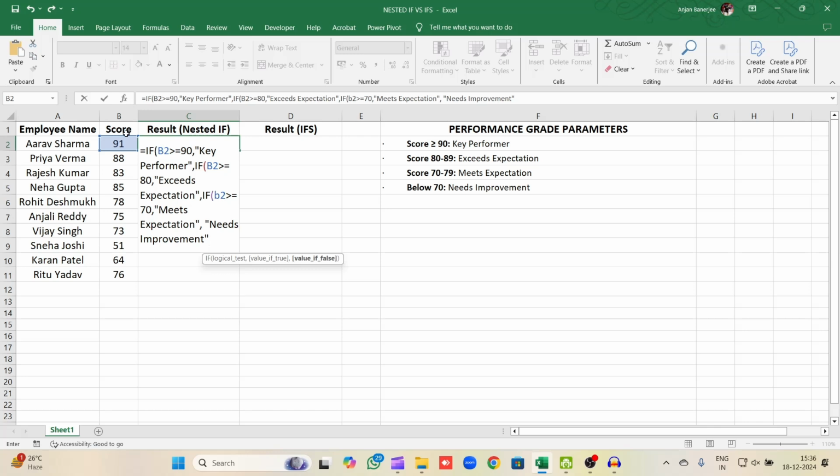But if you notice carefully, you'll see that it gets increasingly harder to read as we add more conditions, isn't it? Now out here there are only 4 conditions. Imagine if you had 15 or 20 conditions, it would be nearly impossible to manage, right? Now imagine you are working with a sales team and you need to assign commission tags for 15 to 20 sales brackets. Or maybe you are grading students across multiple categories like assignments, quizzes, projects, and so on.